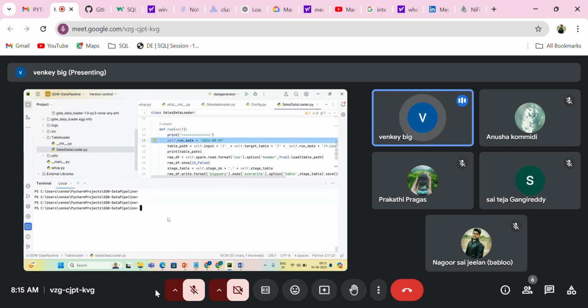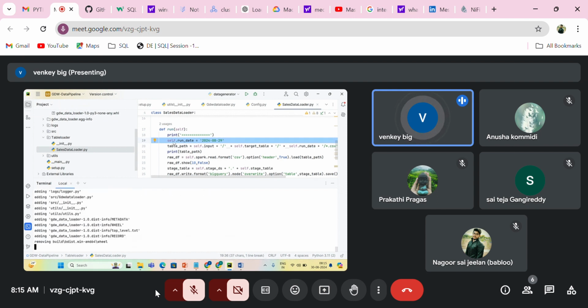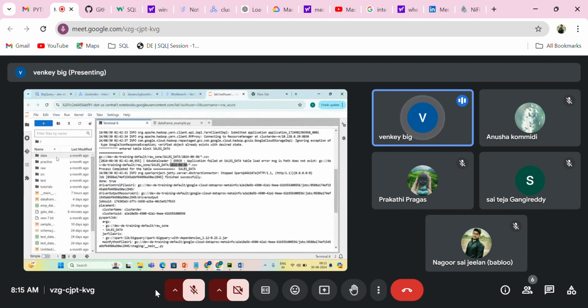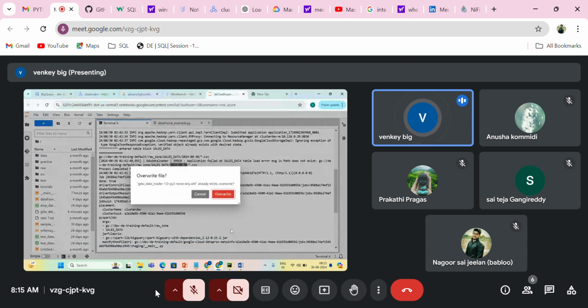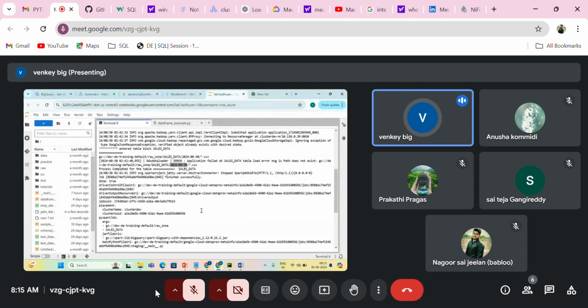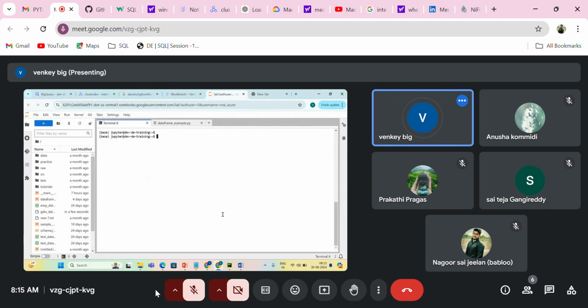So now what I need to do, I need to again build my file. Okay, so whatever change you need to do, you need to save it and then build it and then deploy. This process is the same, guys. So I'm just uploading, overwriting, and then deploying.